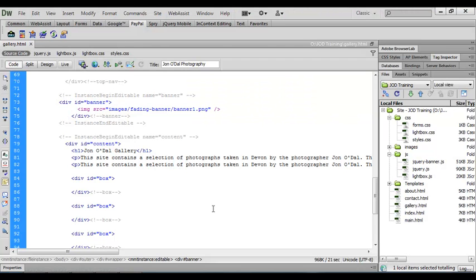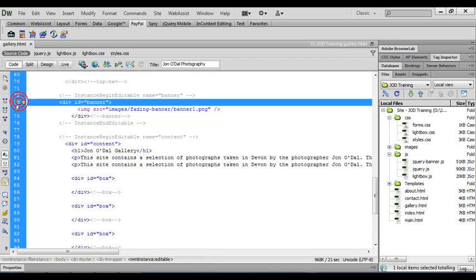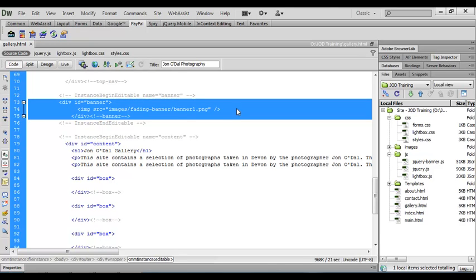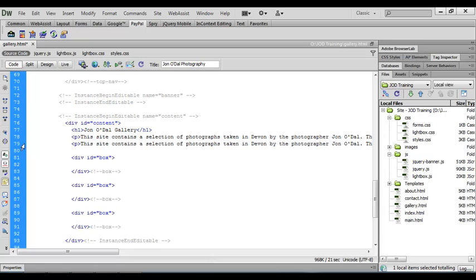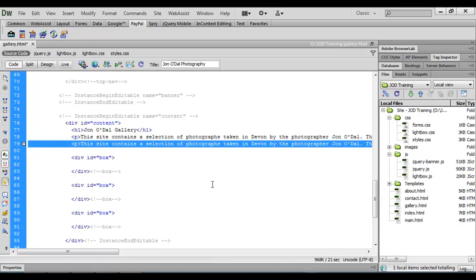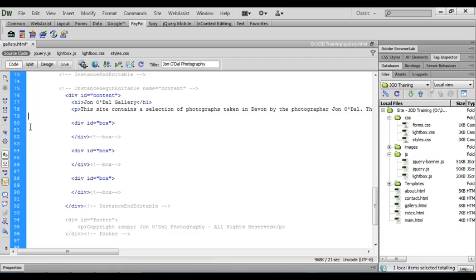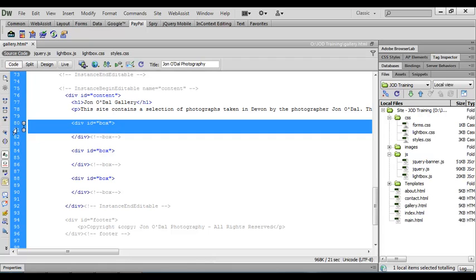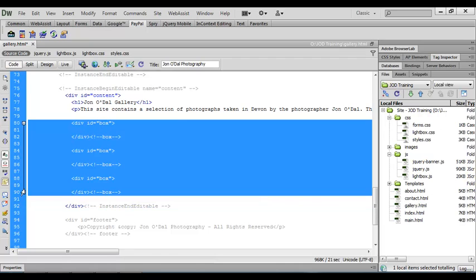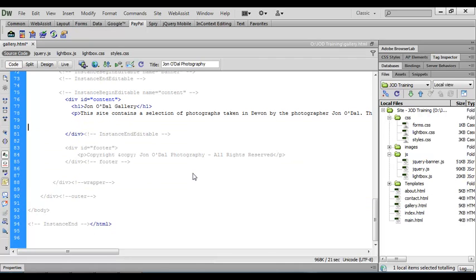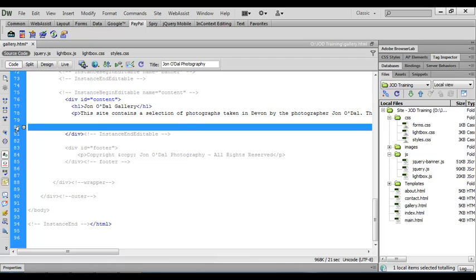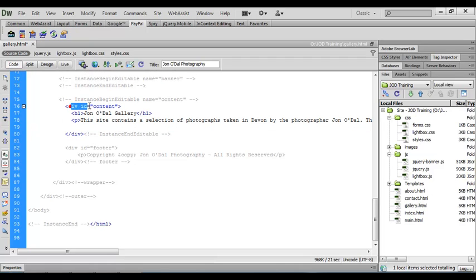So back into Dreamweaver, and we can see our banner area, and what I'm going to do is highlight the entire banner div from the opening banner div to the closing banner div, and we'll simply delete that. I'll also delete one of the paragraphs of text in the content area, and then we'll delete all of our box divs as well. So we've got 3 in all, so we'll select all of those and delete. We'll tidy our code up a little bit. So we've got our opening content div followed by our closing content div.